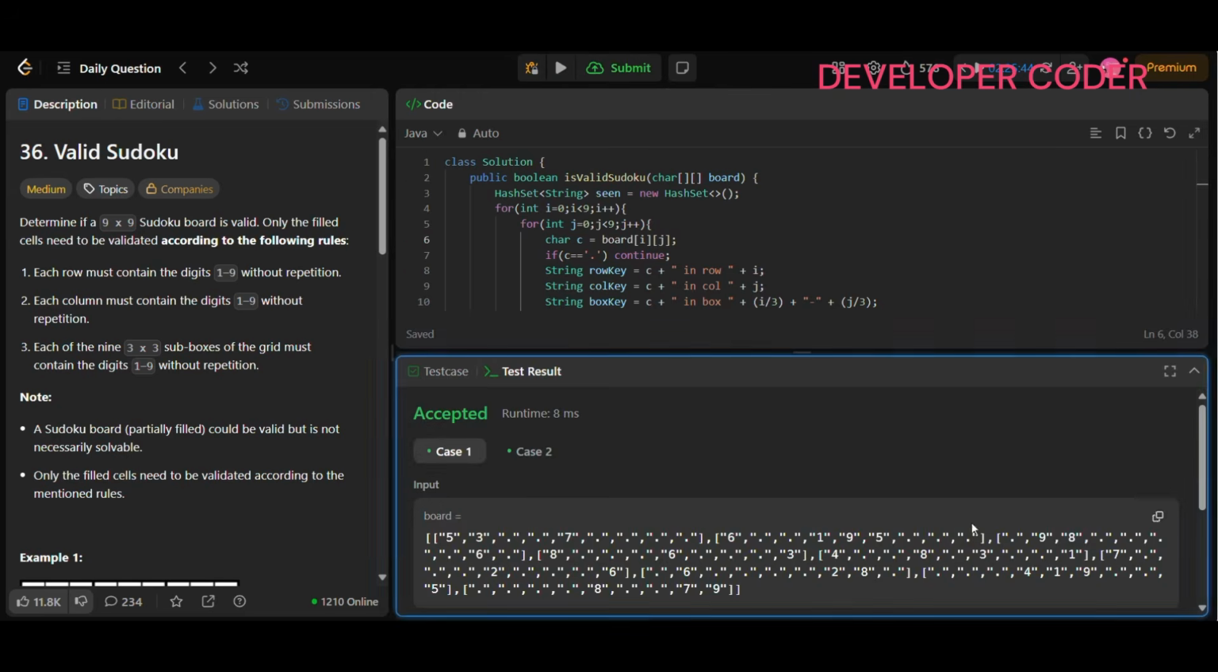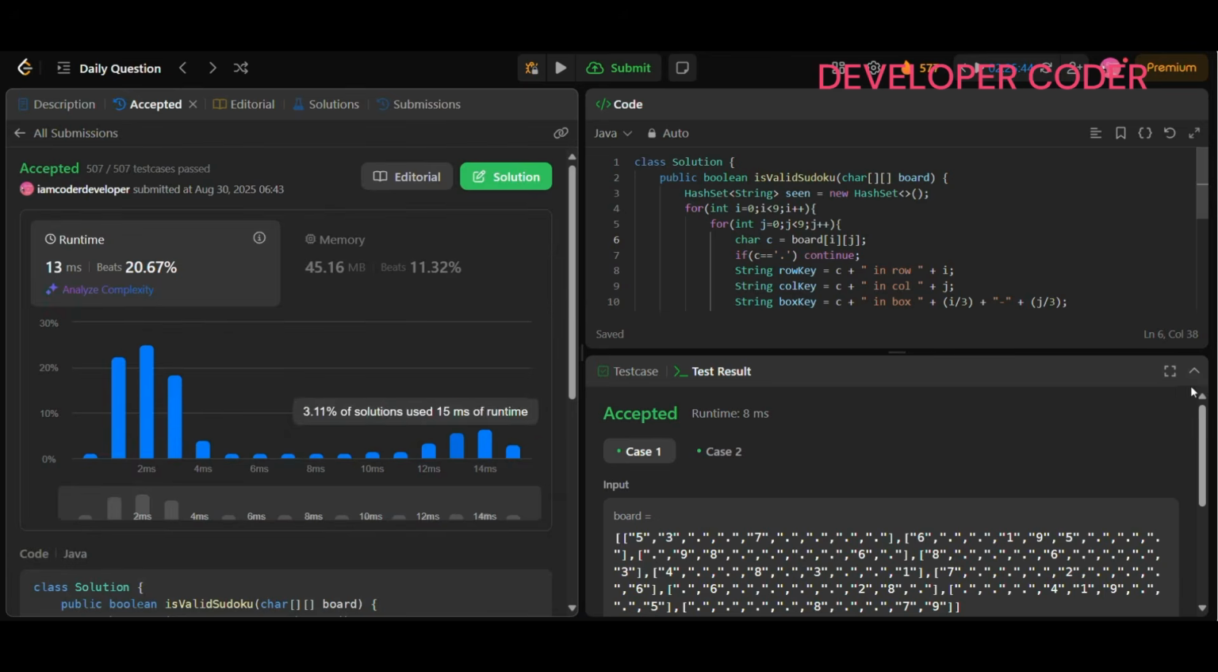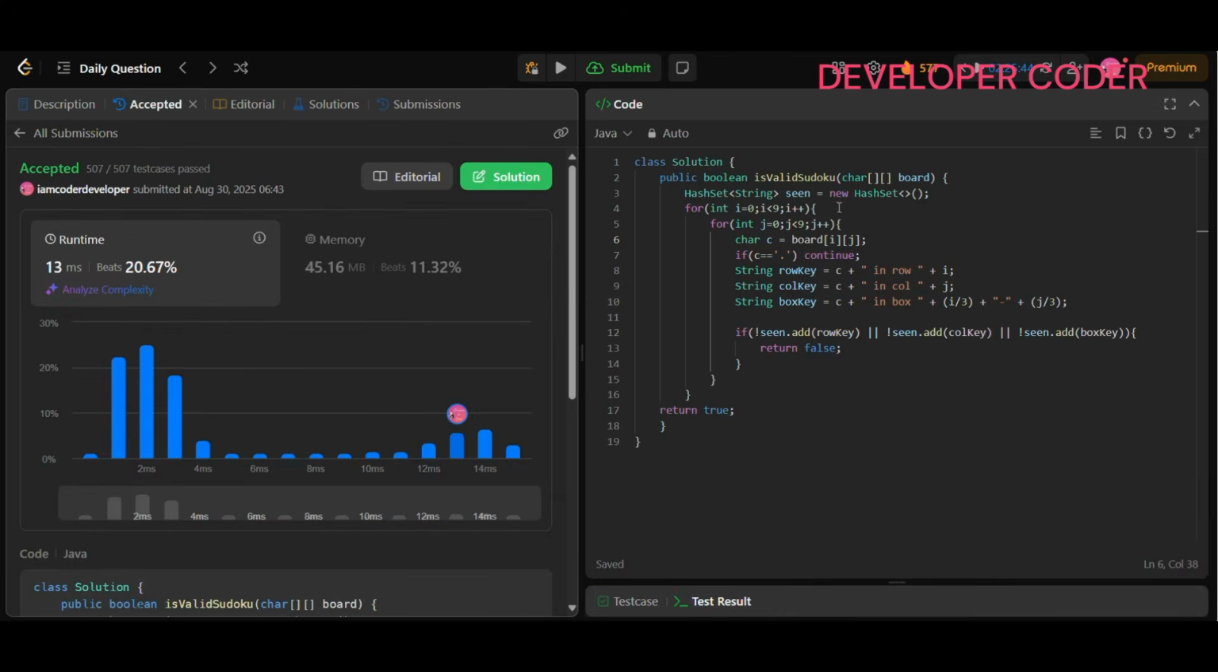So see, all the test cases have been accepted, right? Now let's submit it. So see, our solution is accepted, right? And the time complexity for this one, you can say 9 into 9, and 9 is very small, so you can say constant as well, right?